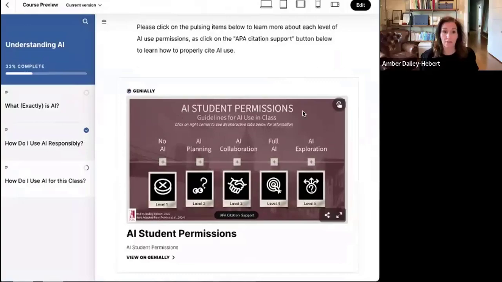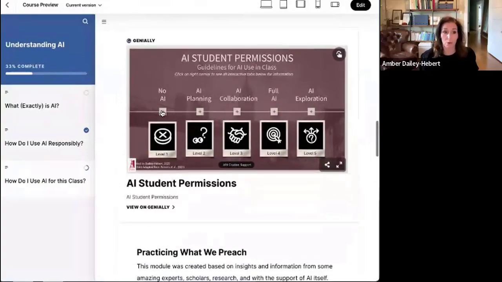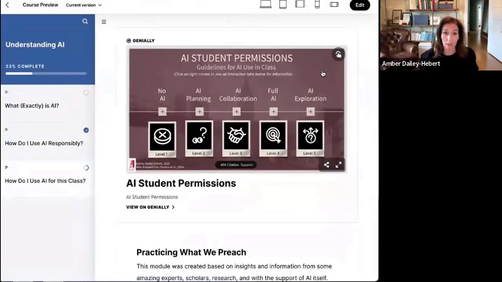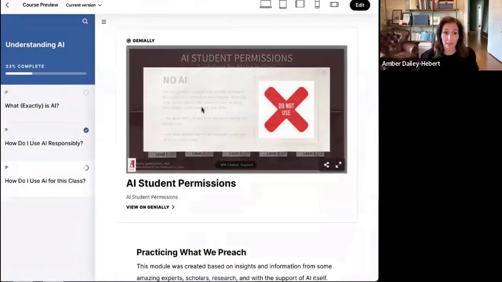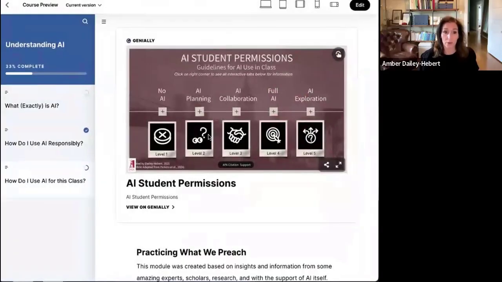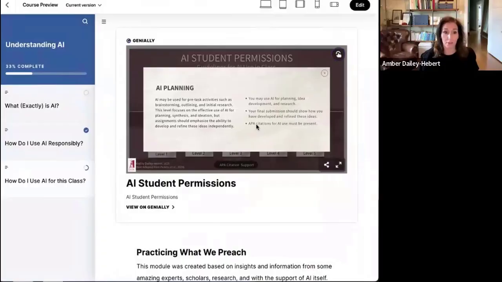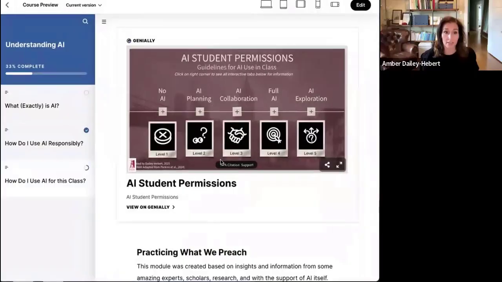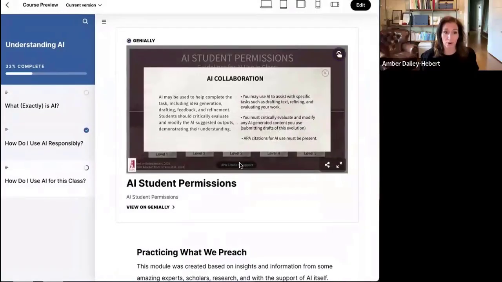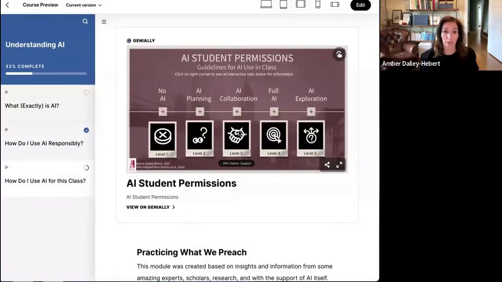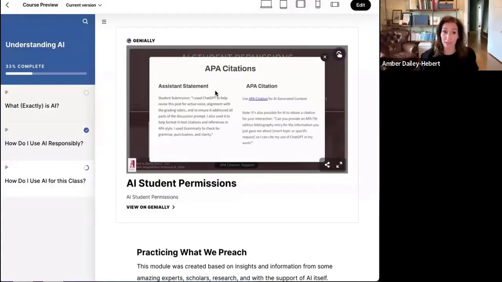So this created 5 levels of AI permission. Level 1 is no AI use at all. Level 2 is AI planning. And these are the ways you can use it. AI level 3 is AI collaboration. This requires citation. And then this link down here, APA citation support, also shows exactly how you can use it, whether you just need an assistant statement or if you're taking anything directly from AI, actually citing it and showing them how to do that.